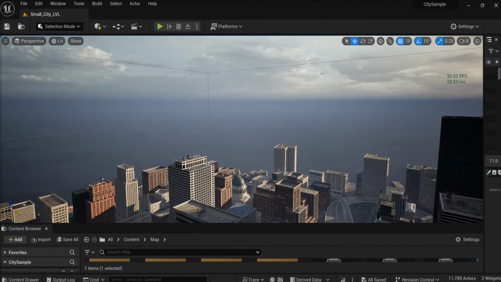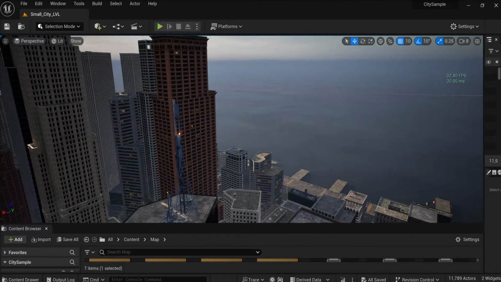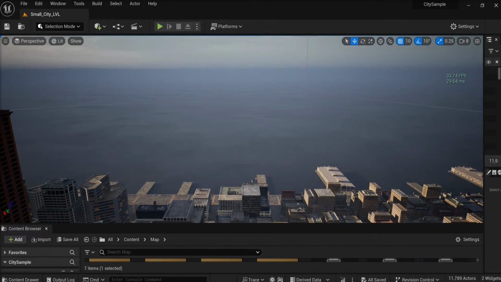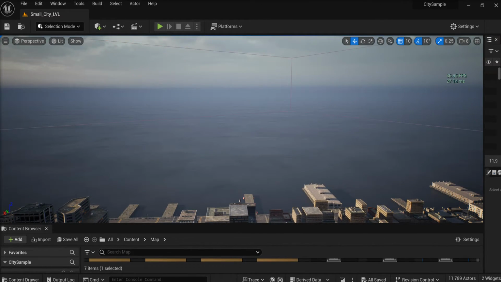and it doesn't have a lot of background, but if you open up the big map, the big city map, it has a lot more to play and a lot more to explore.